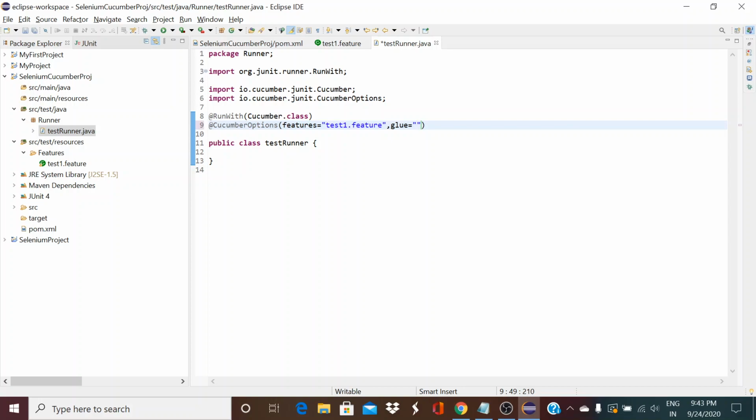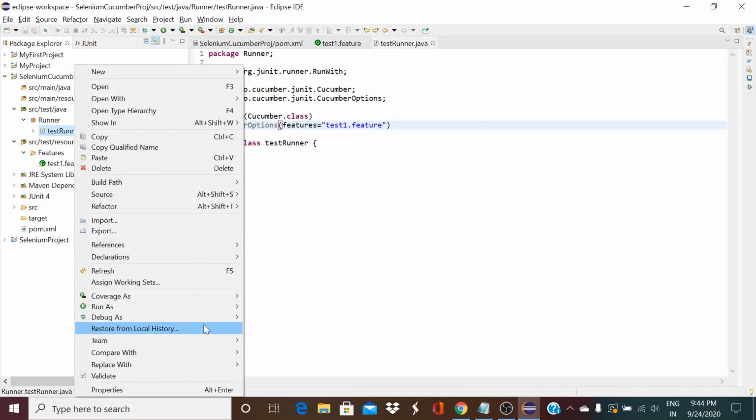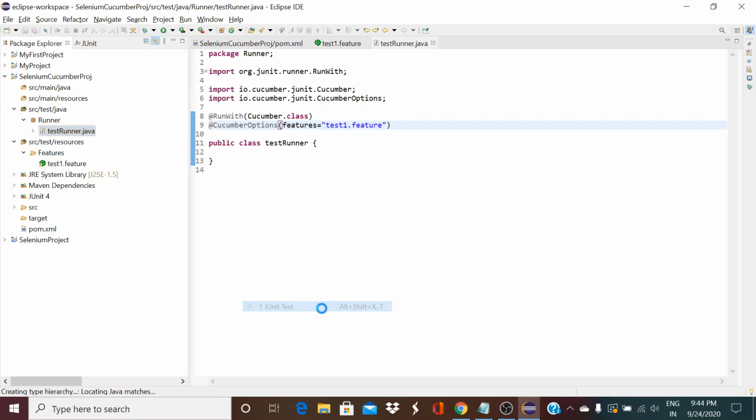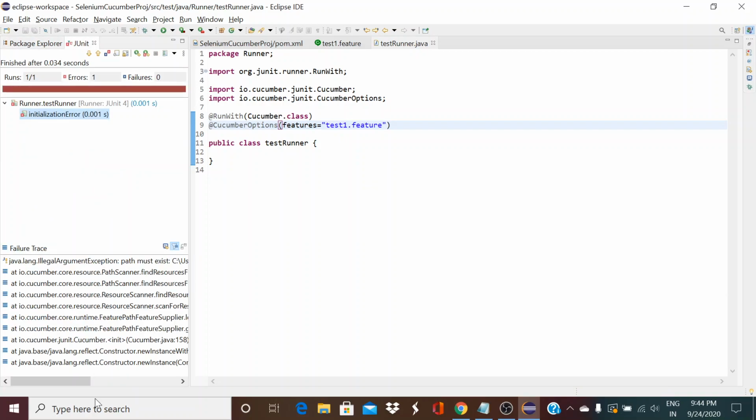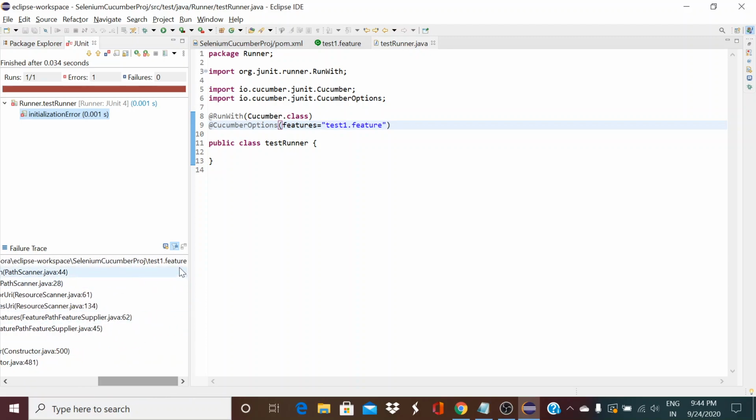So yeah, we have not yet added. So let's keep it like this. Let's have only test1 dot feature. Okay, and we have to run the runner file. So right click on the runner file, right click, run as JUnit test. Okay, so what it says is illegal path exception. So it says this test1 dot feature does not exist.